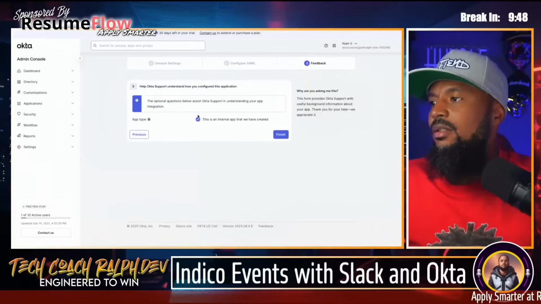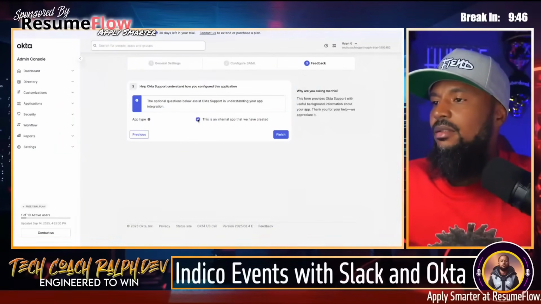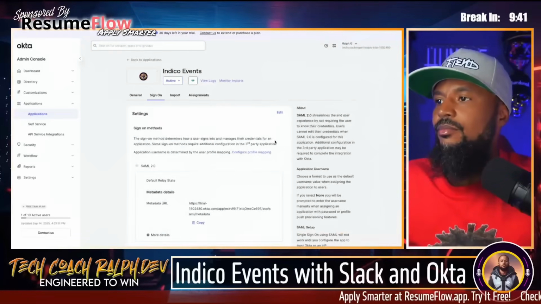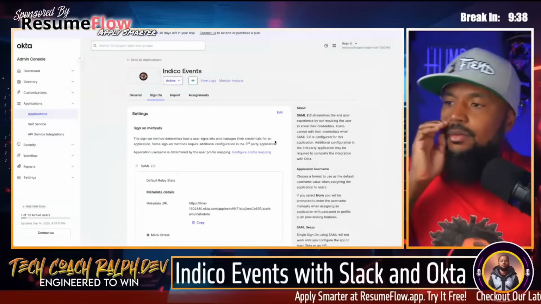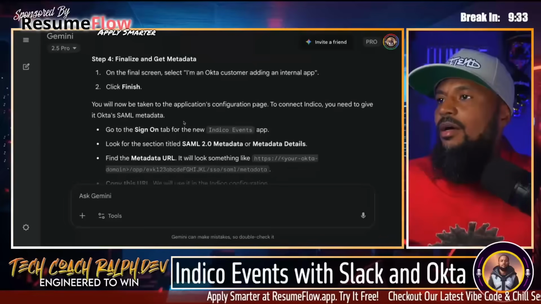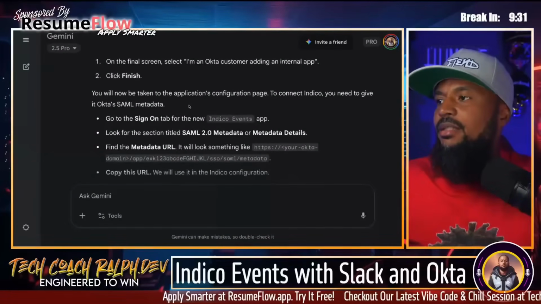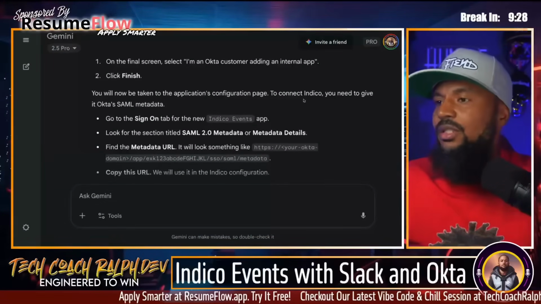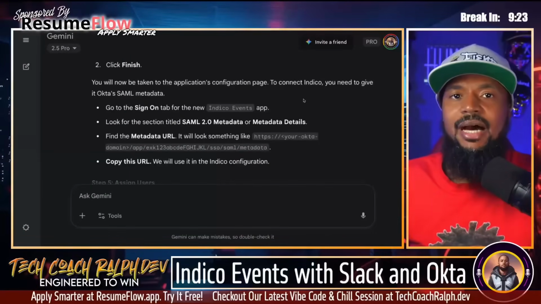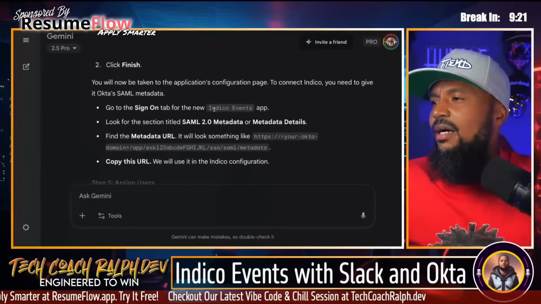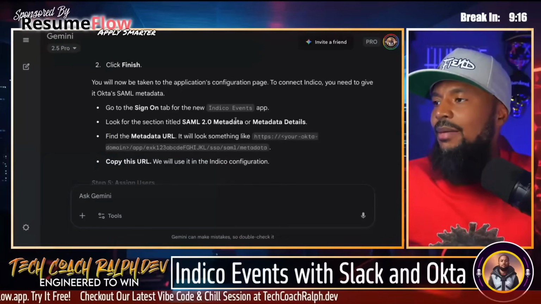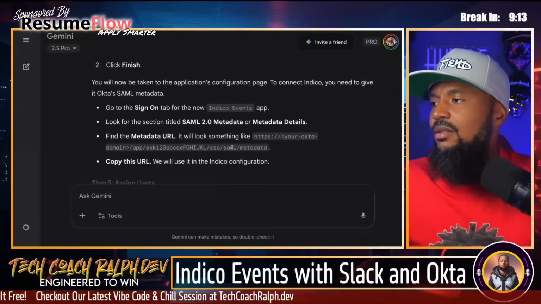Let me see. This is an internal app that we have created, and we do finish. And there we have it. So now, next step is, all right, now you'll be taken to the application's configuration page. To connect Indico, you need to give it the Okta SAML metadata. Go to the sign on tab in Okta in the Indico Events app. Look for the section titled SAML 2.0 metadata or metadata details.